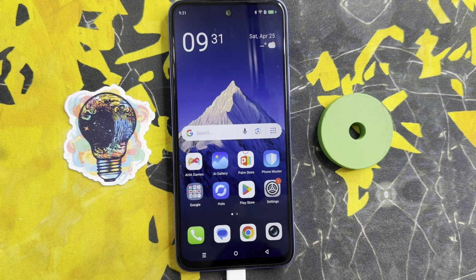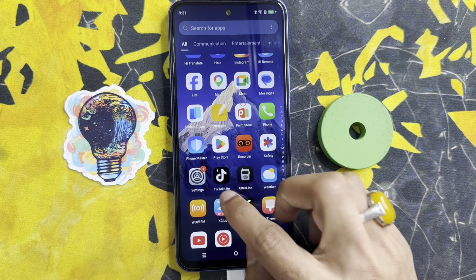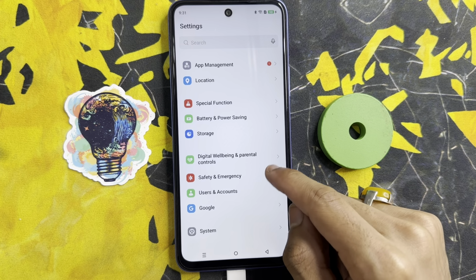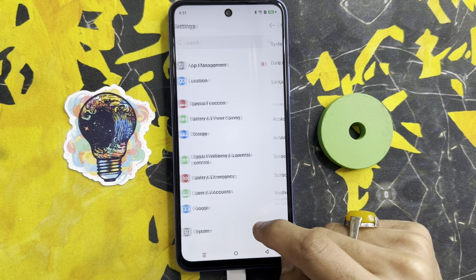But if it is not solved, go to app library. Here click on the settings app. Now in settings, scroll down and click on system. If you want to fix this problem, click on reset all settings.